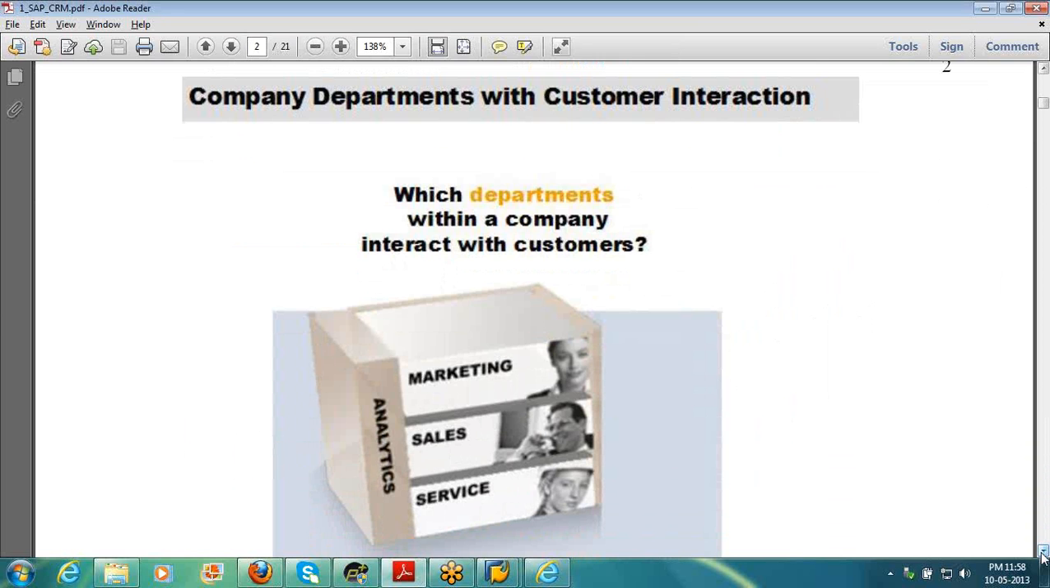We have a marketing department, we have a sales department, and we have a service department. In these three departments only, customers will be interacting with the organization. So according to the departments, the interactions happen with the customers. So in this one only, SAP CRM has divided the functionalities into three types. One is SAP CRM marketing, SAP CRM sales, and SAP CRM service.